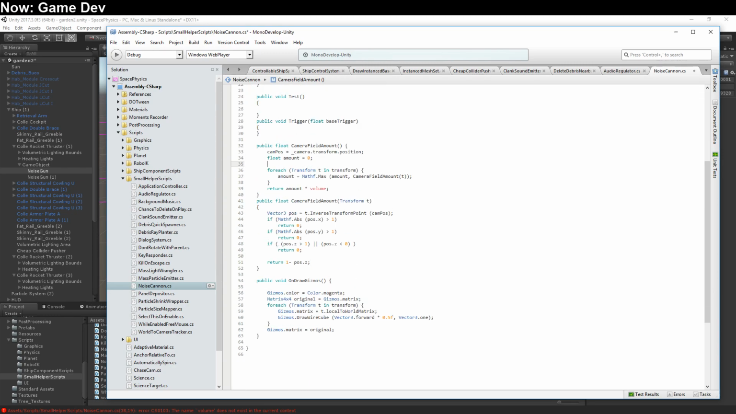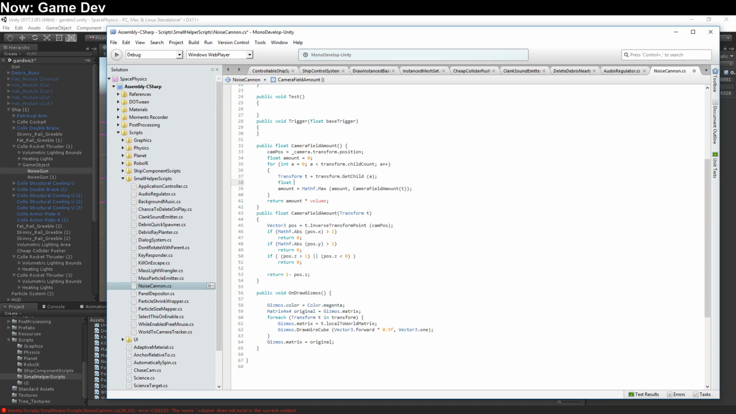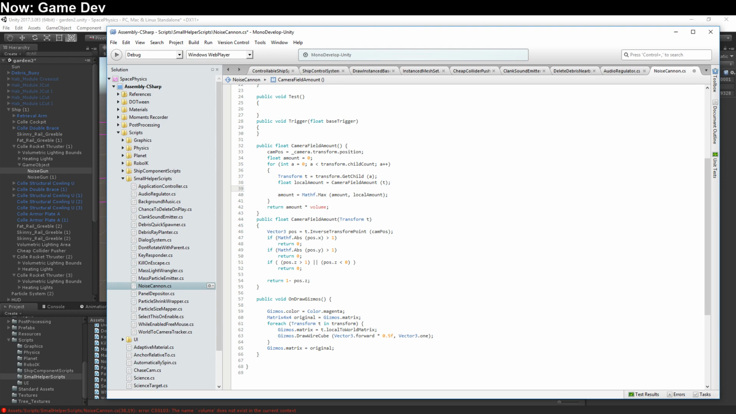So instead of having a for each here, we're going to have a for int a. And then we say transform t equals transform.GetChild a. And then we say float local amount equals camera field amount t. I recommend spelling things right in general. And then we will modify this local amount by some value here. Local amount times equals 1 divided by a plus 1. So hold on. If I just divide this, local amount divided by equals a plus 1, float.